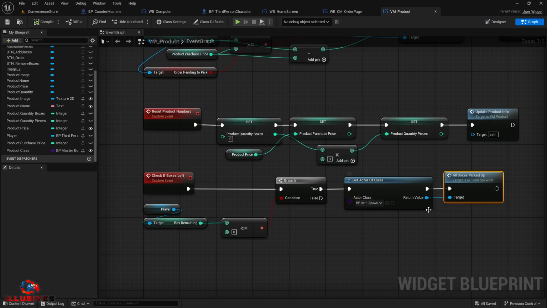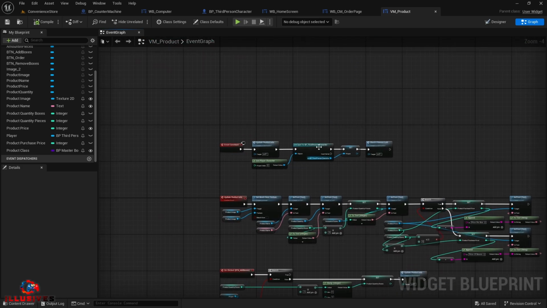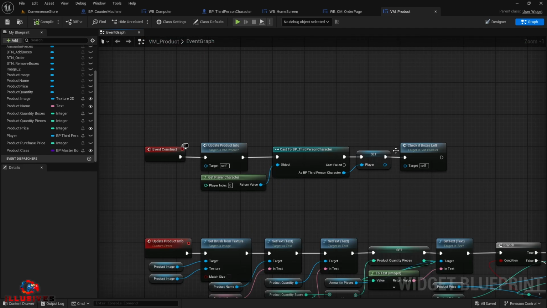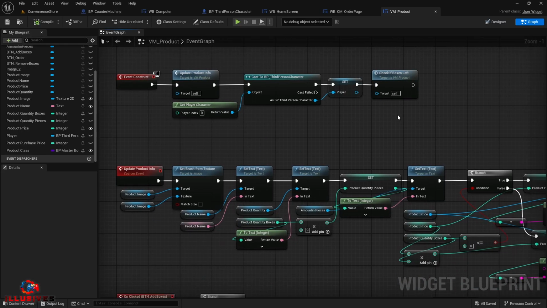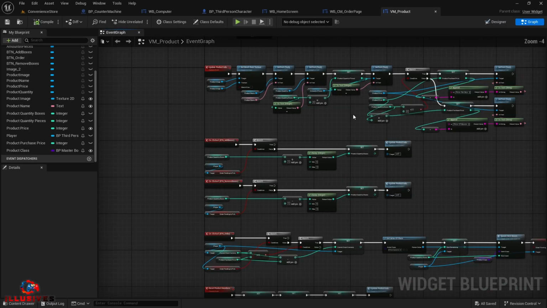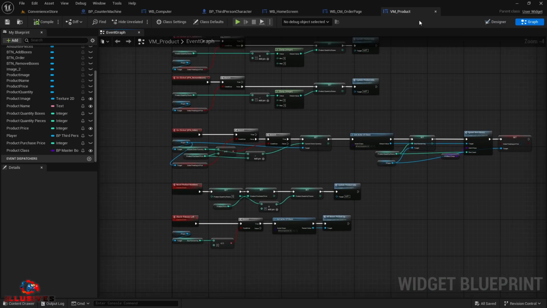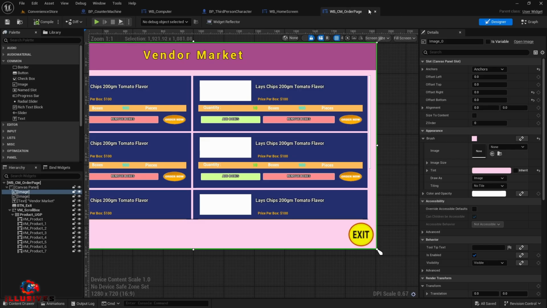So it will tell the game that okay, the player has picked all the boxes, now you can order again. So that's it. Now at the beginning when you open the page, it will always check if all boxes are picked up, if the values are 0, you can order or not. So that's it, this is our product page. Now let's make our order page.